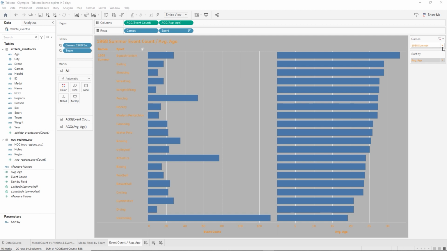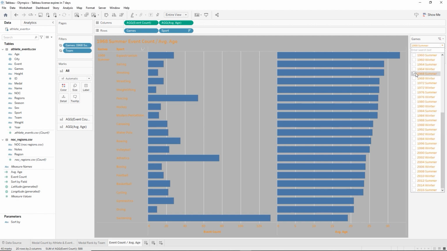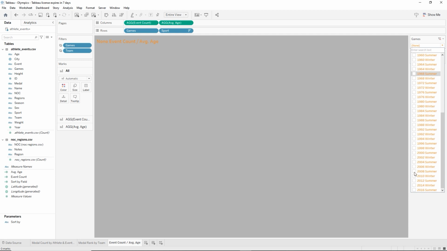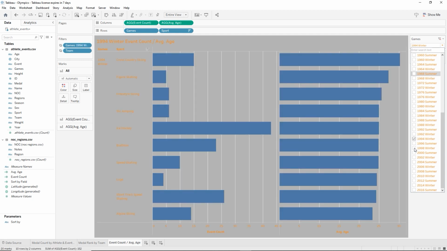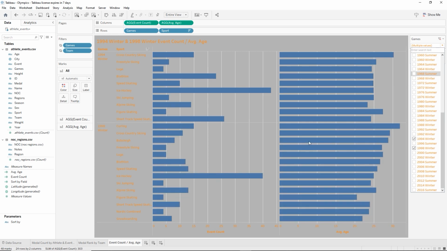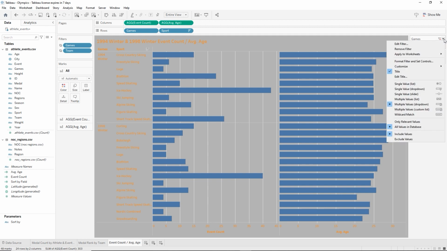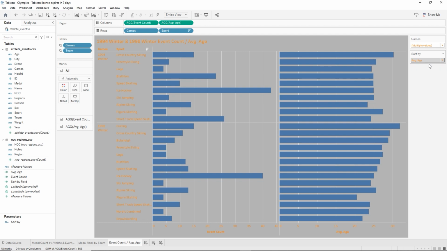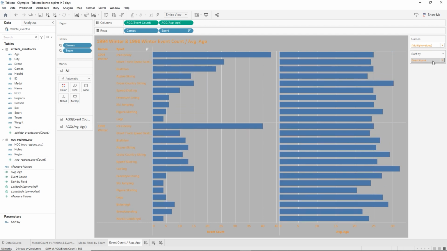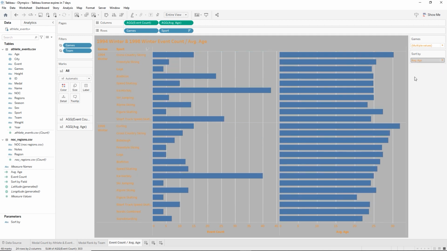So remember, we set this up to be a multiple values filter. So I'm going to change my games. I'm going to select two. I'm going to select the 1994 Winter Games and the 1998 Winter Games. And so I have each set of games in a different set of rows here. And I can collapse my games filter so I can see the rest of what's over there. And then I can use my parameter. So it does it regardless of how many years of values I'm including in this viz.